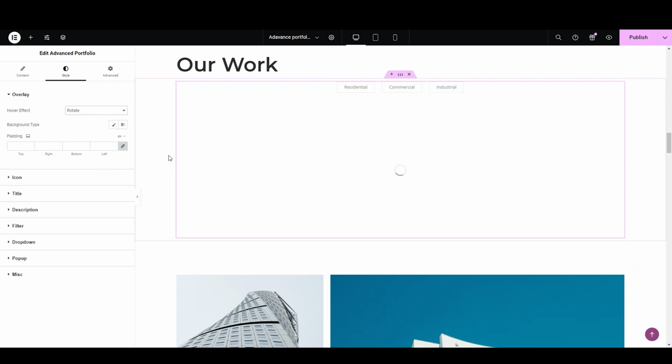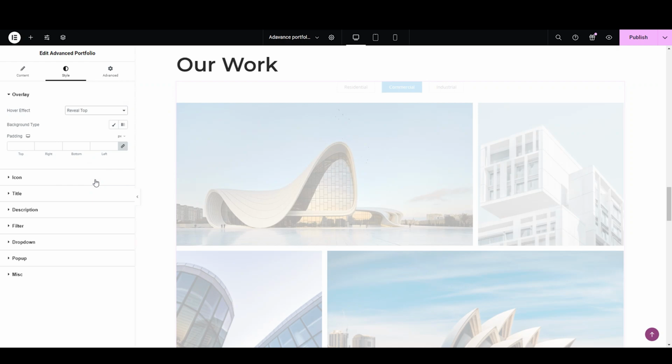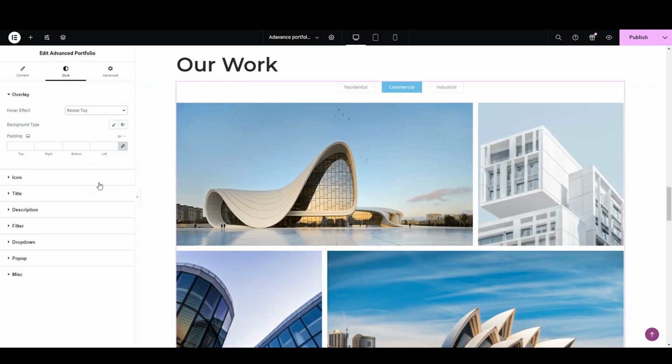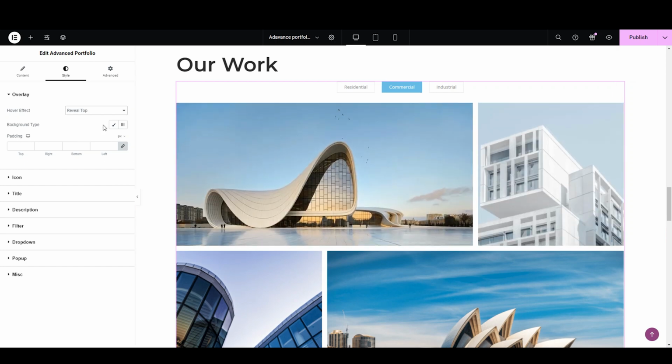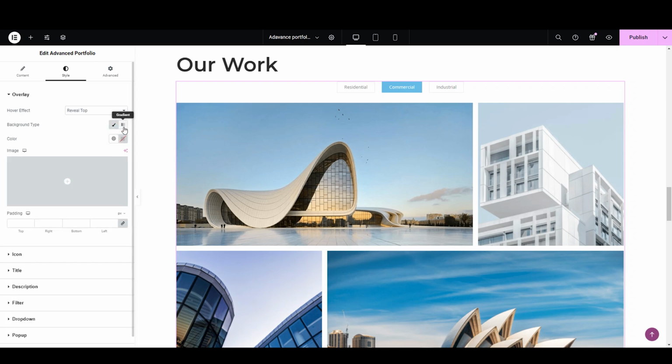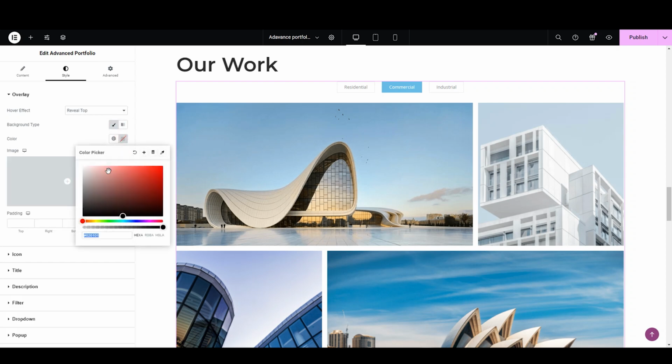Now let's try the rotate. And look. Now let's try the reveal top. Wow, it's amazing. Now we have got this background type option. We can choose from classic and gradient background. Let's choose the classic background.